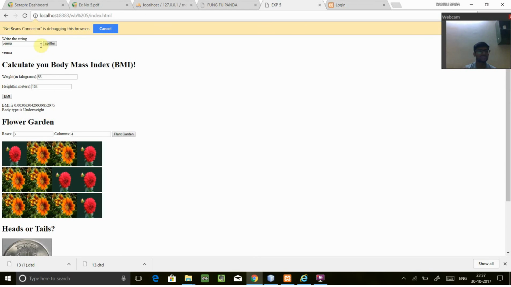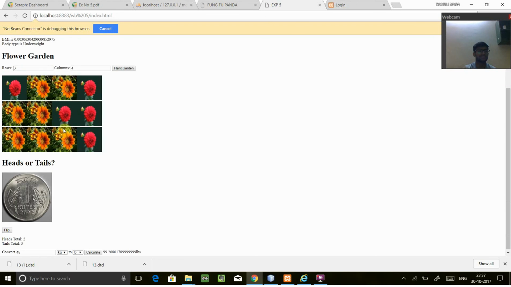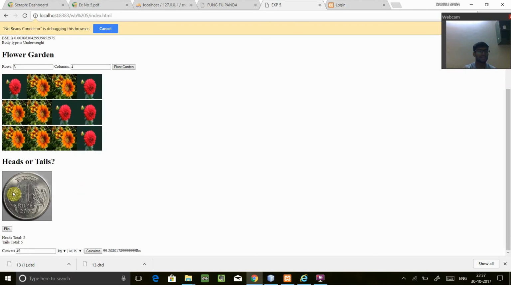This is the splitter. This is the calculate using the BMI. This is the flower garden. This is the flip, that is heads or tails. This is the convert into kg and lbs.